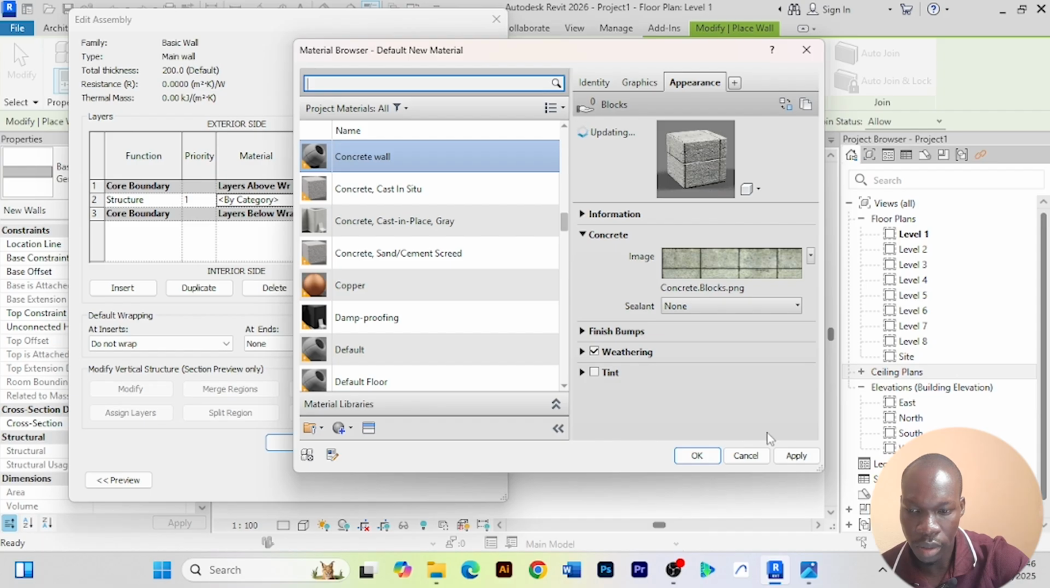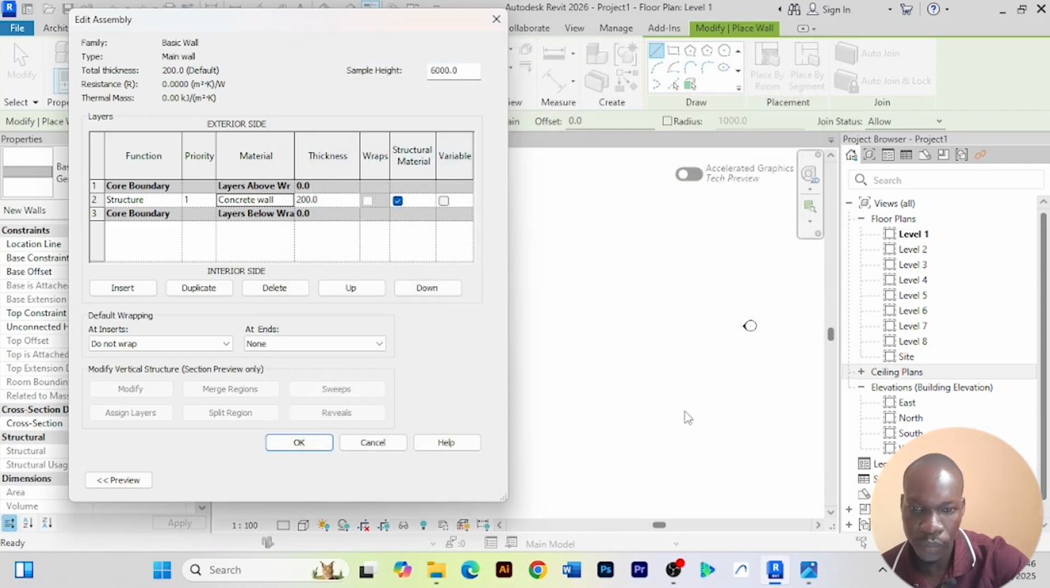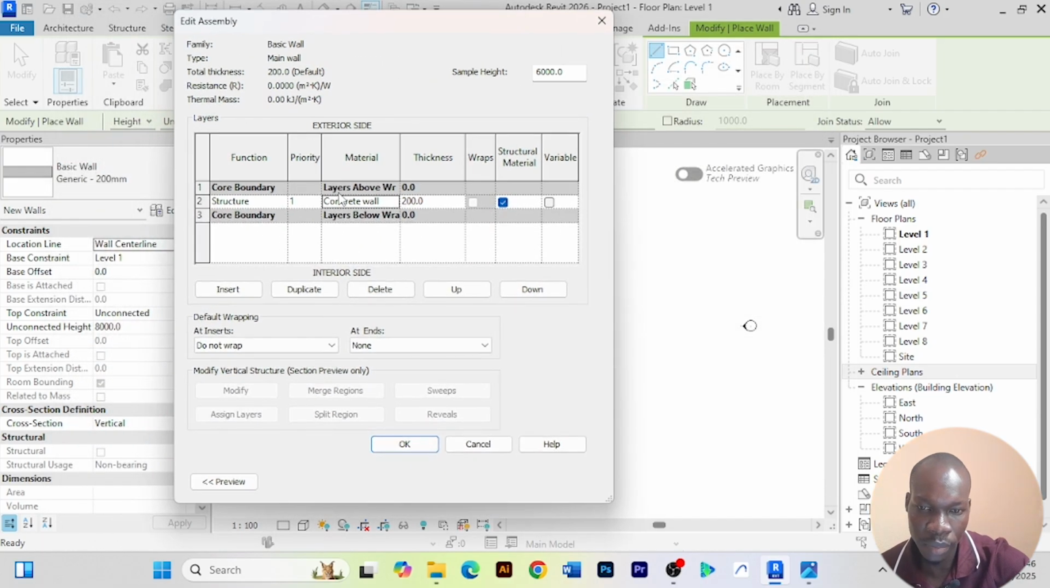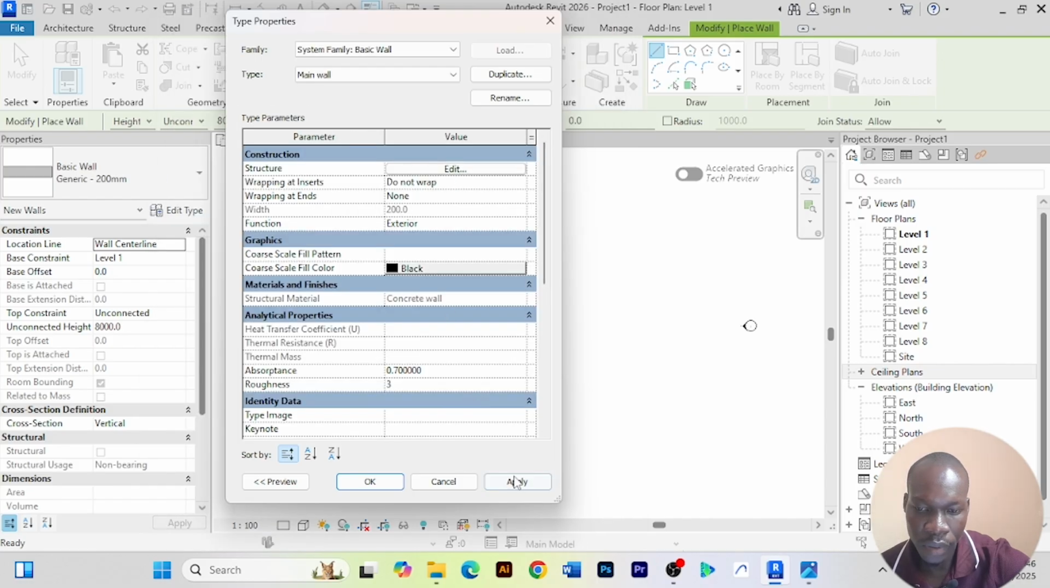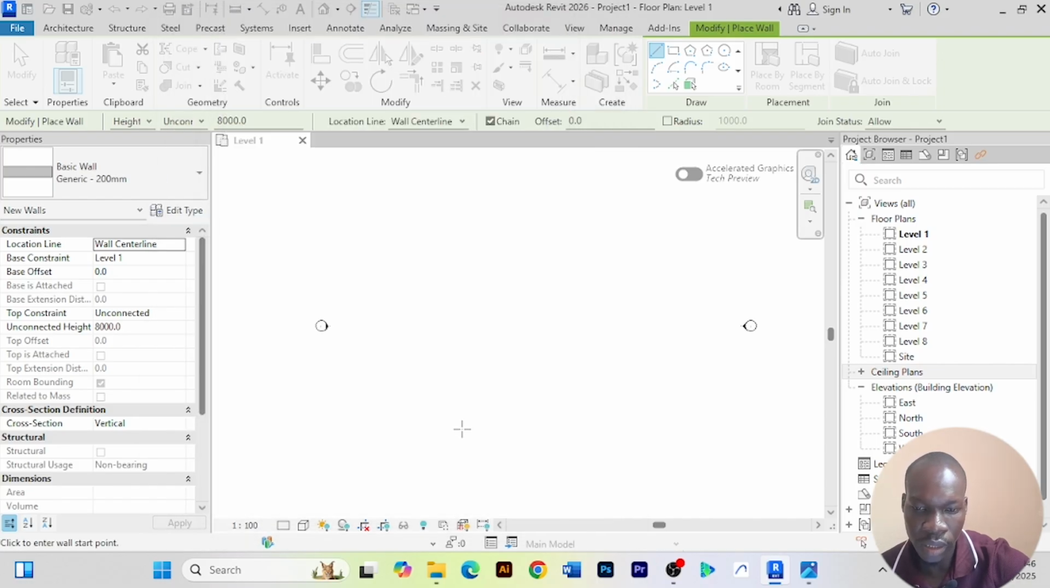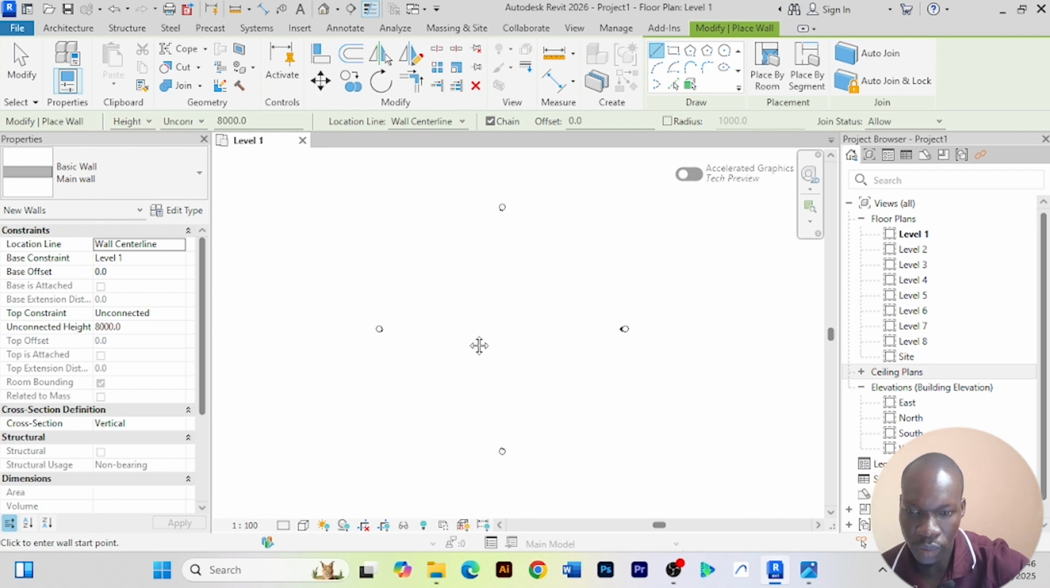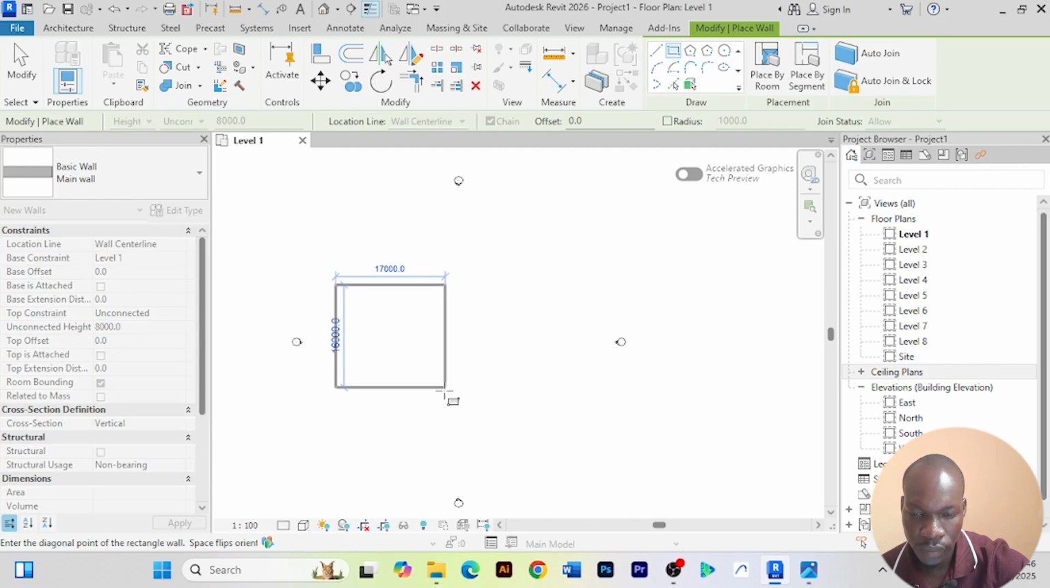In the material browser you click apply, OK. Then in the edit assembly you'll see that the material you have customized has been created here, and you can simply click OK. Then in the type properties you apply, you click OK. So here you are ready to start designing your house. I'll just randomly create something. I'll use the rectangle method to create it. I'll create something like this.